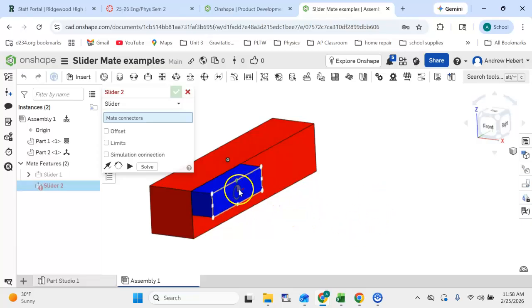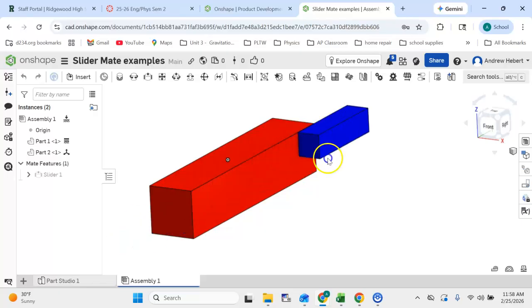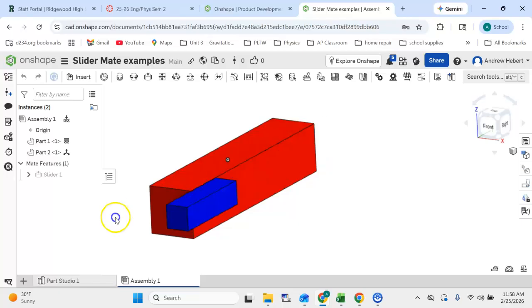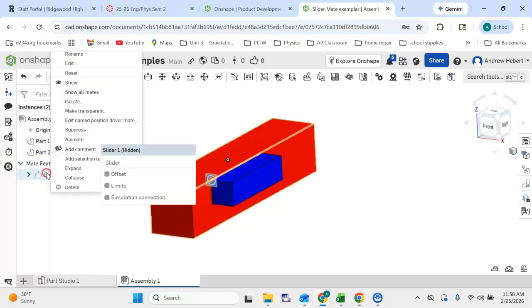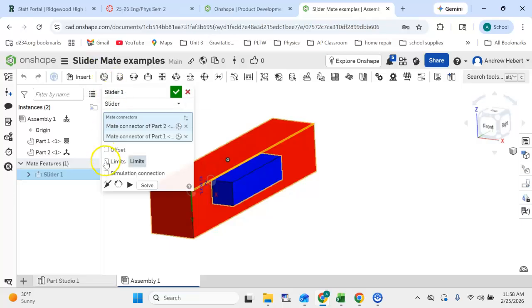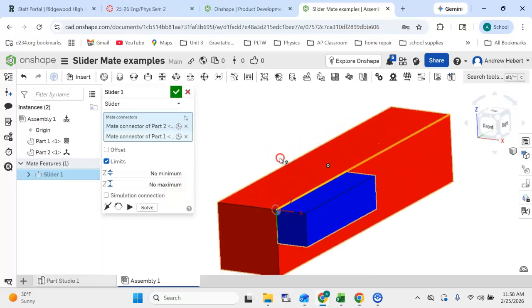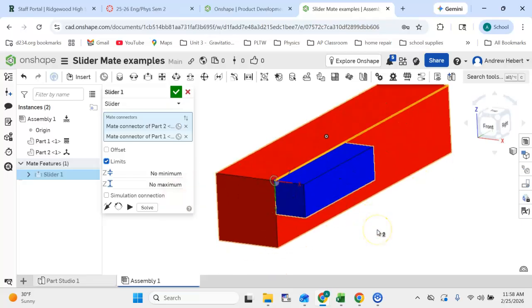right? And this piece, I'm going to hit the X because it thinks I want to add another slider. This piece is allowed to move, but only in the Z axis. Here you go. Now, I want to limit the range of motion, right? So I can go back to the slider mate, right click, edit, and I can set limits as to how far it can go.